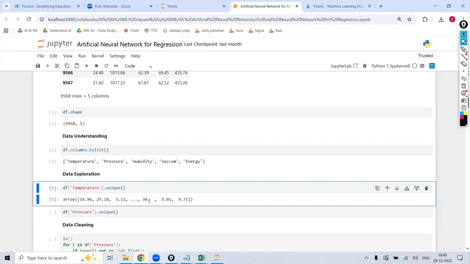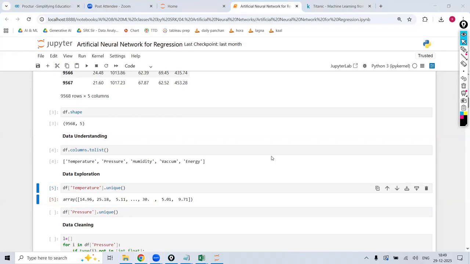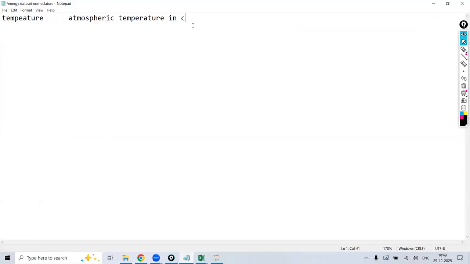What is temperature? Atmospheric temperature, given in degrees centigrade. How do you know whether this is degrees centigrade or degrees Fahrenheit? You have to get it from the data nomenclature. In the data nomenclature, they will give that. Point is clear. Next, pressure: they will give the atmospheric pressure in pascals. So units are also important. Next, humidity, similarly vacuum.